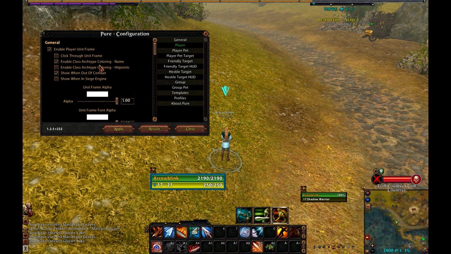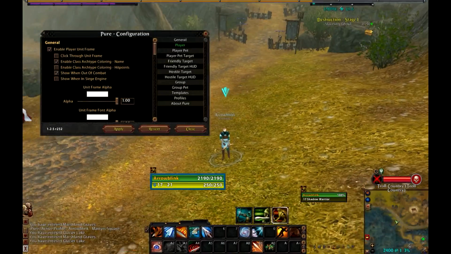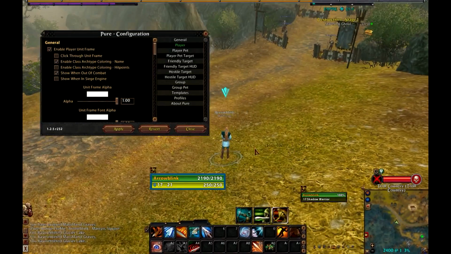Class archetype coloring, hit points. That's not useful, at least on your character, because if you're using hit points coloring, this will color your hit points by the type of class you are playing. So for example, there's a tank, damage dealer, and healer. And why should you be coloring your health on your character? Because you already know which type of class you're playing.